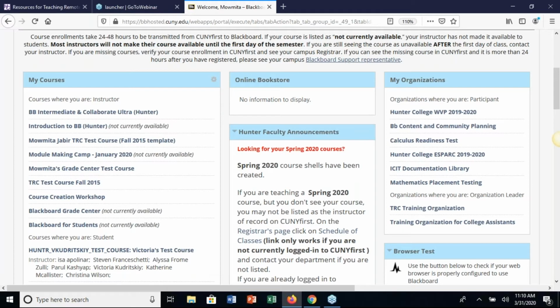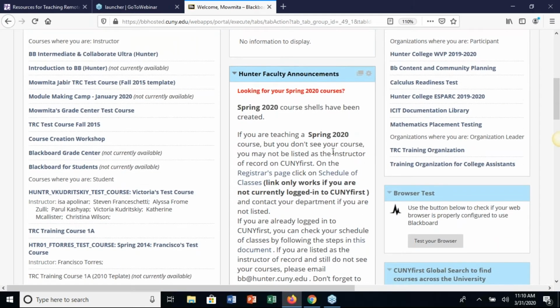Okay. So the homepage also has other tools. You can go through them, but one of the other tools that is very important is the browser test, right? So if you by any chance, let's say, are having issues with Blackboard, or you're not able to upload materials, or you're trying to do something but it gives you an error message, you can always come to the homepage and simply test your browser.